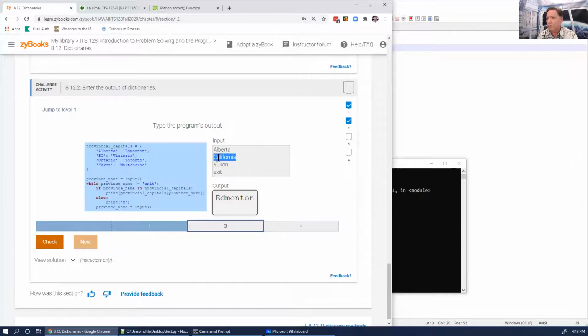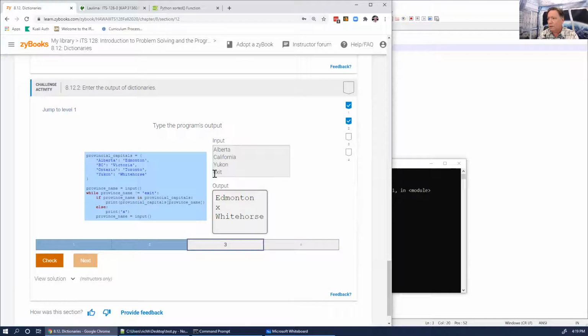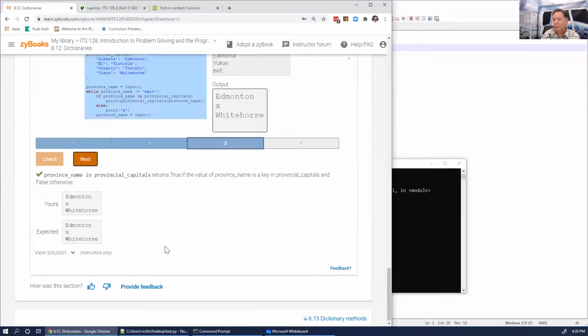Is California a provincial capital? No. So it should print an X. Capital X, lowercase x. Is Yukon? Yes, it is. Is exit? I guess I'm done. Yes, okay.